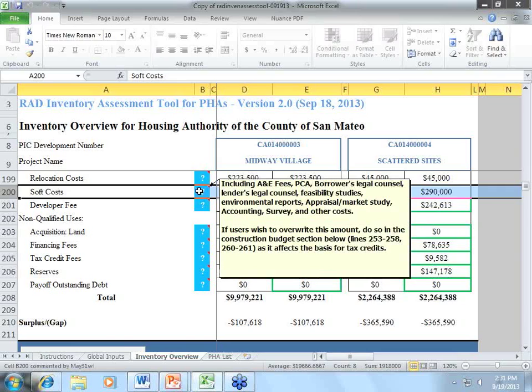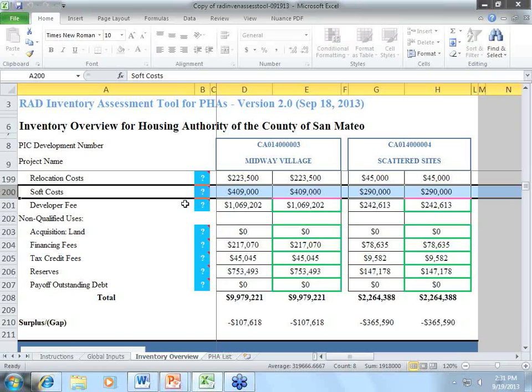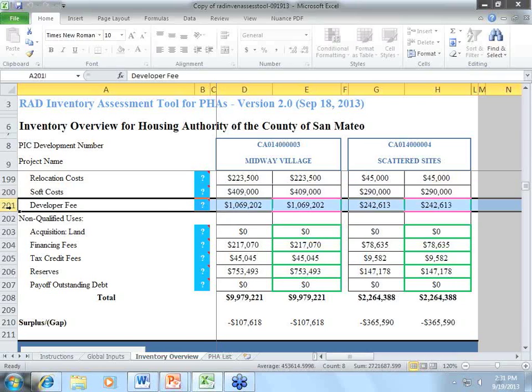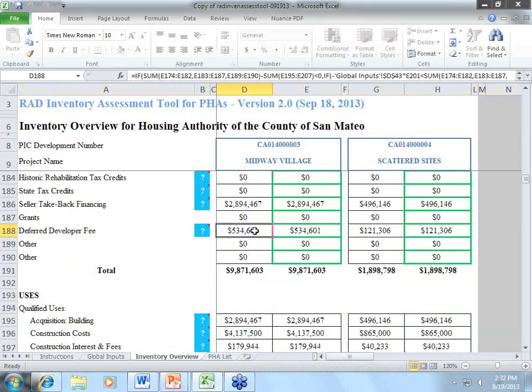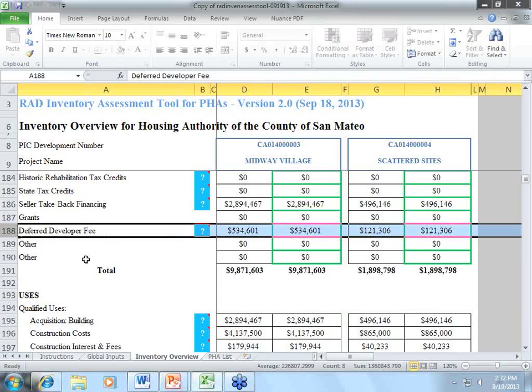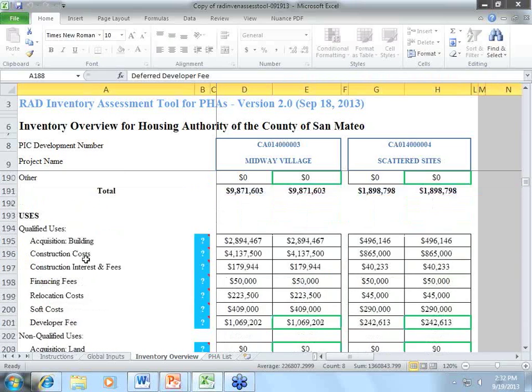Legal counsel, all those are included in the notations there. And then our developer fee, which is again that calculation straight on the 12%. 12% of the total development cost is attributed to the developer fee. So we're showing $1,069,000. It's deferring because we have a gap. It's deferring 50% of that. So if you recall up top, there was a deferred developer fee of probably just over $500,000, which would represent $534,000. That represents 50% of that fee being deferred.